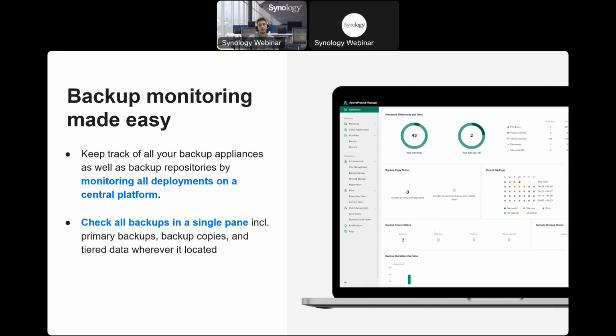In this architecture, users can directly manage and monitor all components in their backup infrastructure, regardless of data type, including backups, copied data, tiering data. Everything is manageable and accessible from one single point.